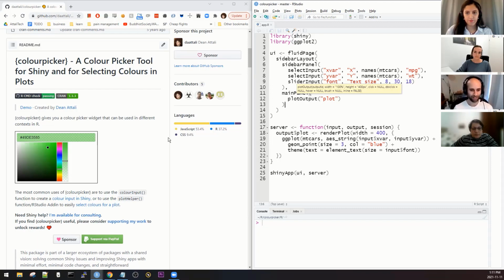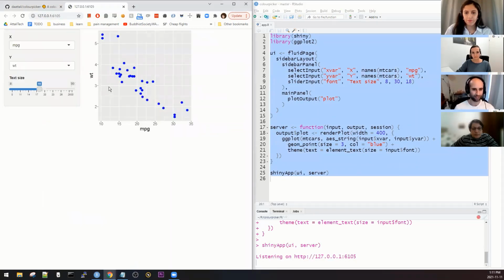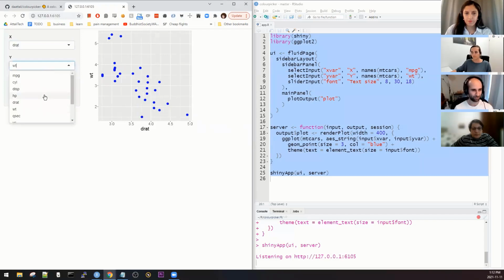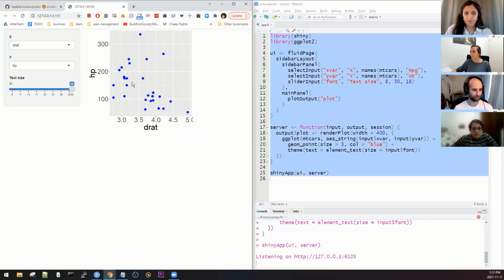relate to each other. So first I'll start with how the colourPicker package came to be and what the core functionality of it is. So this is a Shiny app here. It's a very basic Shiny app. And this is something that a lot of basic Shiny apps do. It basically has a few different inputs and you can select what you want the plot to be. So for example, this is just the default mtcars data set. It's a Shiny app that lets you select what to put on the x-axis, what to put on the y-axis, and change the text size, and then you have a plot here.